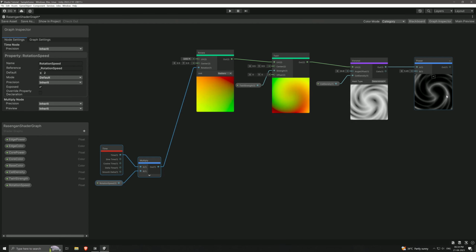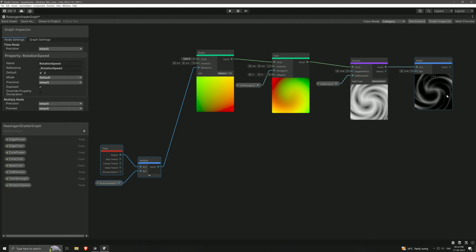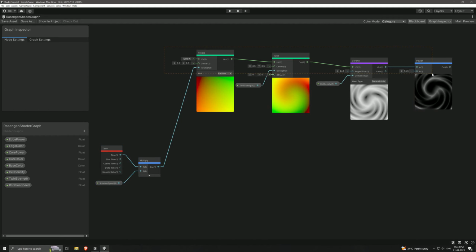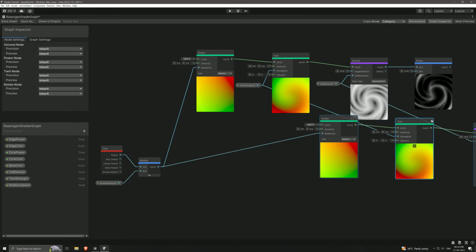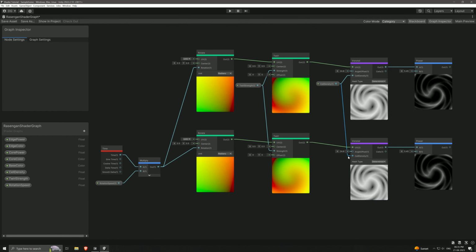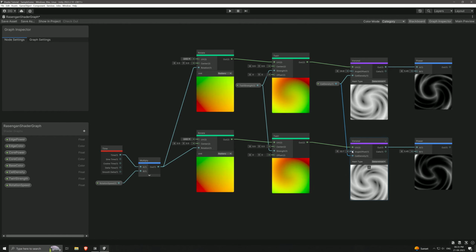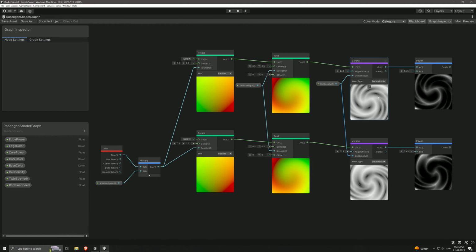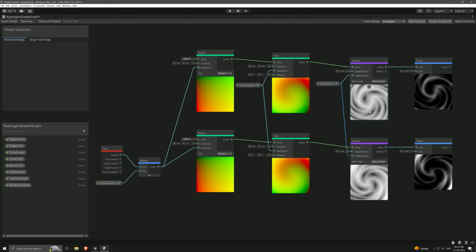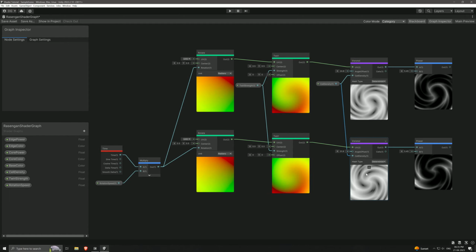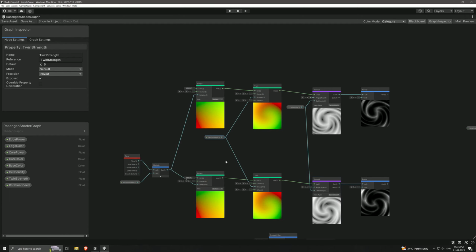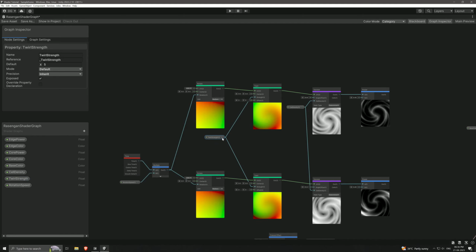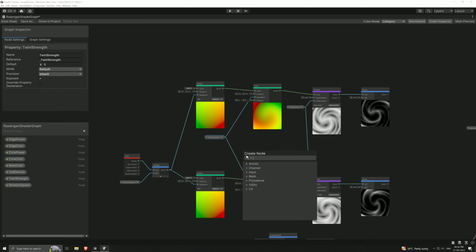So to replicate it in our shader, let's duplicate these nodes. We'll change this Voronoi node's angle offset so it won't look identical to the one above. Then we will twirl this in the opposite direction. So let's take the twirl strength output and feed it into a negate node.